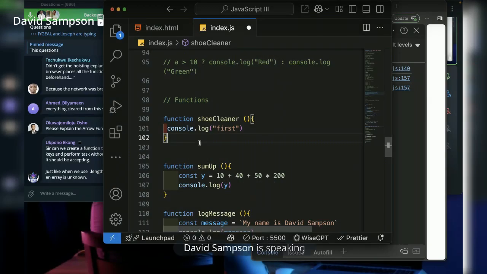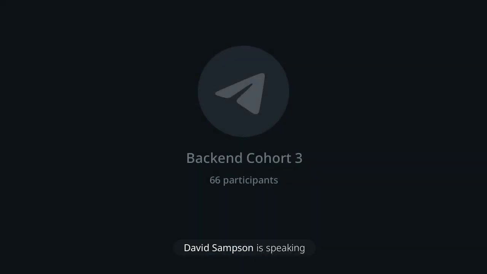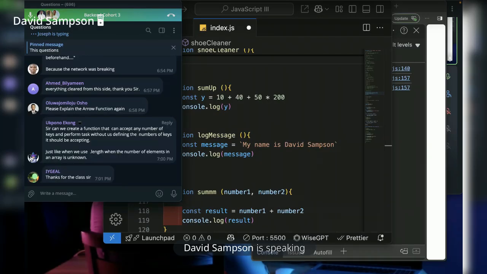So can we create a function that can accept any number of keys and perform tasks without us defining the number of keys it should be accepting? Just like when we use len. The thing is this: a key is a variable. So if you don't know the name of the variable, how would you use the variable? For example, you don't know whether the front end is calling it first name and last name, or whether they are calling it full name. So how would you use the key?